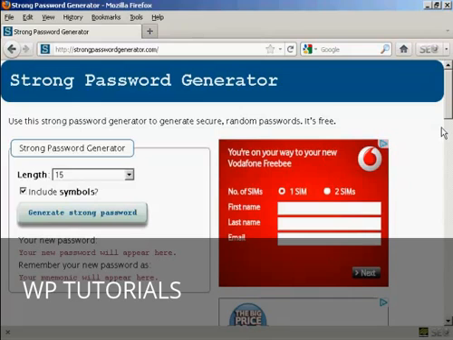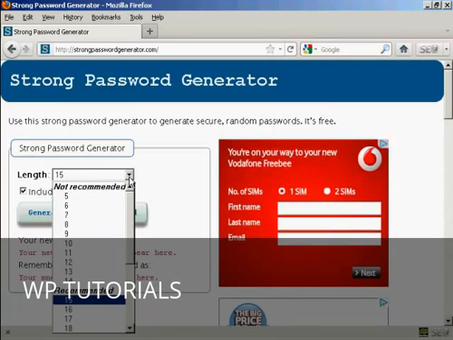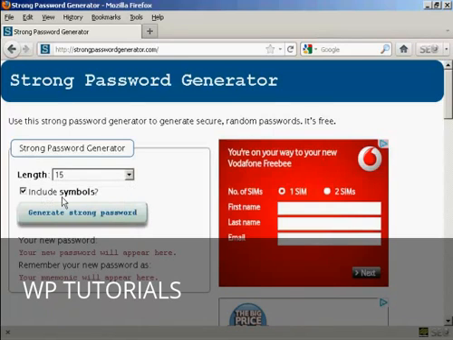If you're stuck for ideas for a password, then this site here can help you. It's strongpasswordgenerator.com. And when you come here, you can get a password generated for you. You can choose your length. The one that they recommend is actually 15 characters, and you can include symbols, and then simply click on where it says Generate Strong Password. And there you go. There's a very long, and I would say uncrackable password, and there's a hint as well to help you remember what that password is.